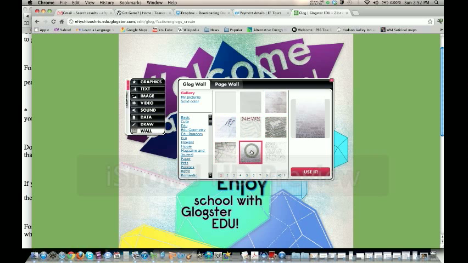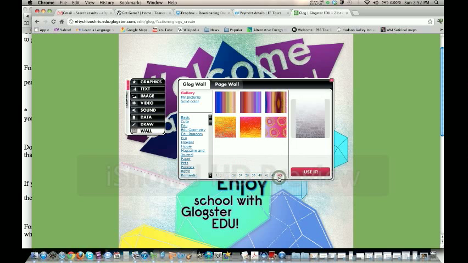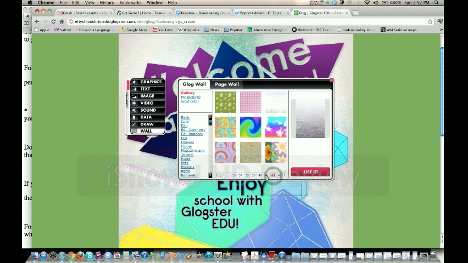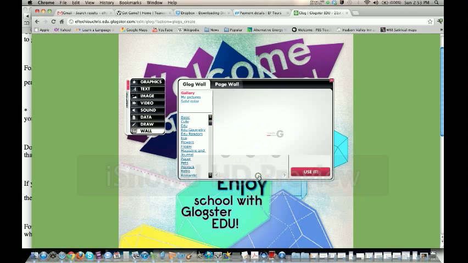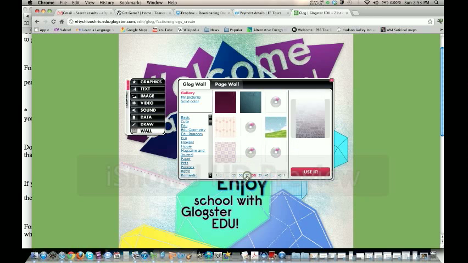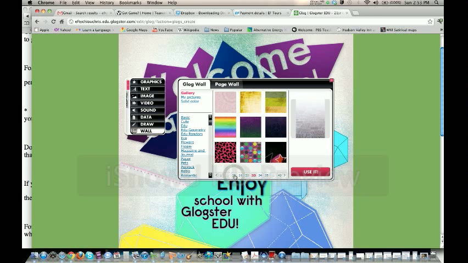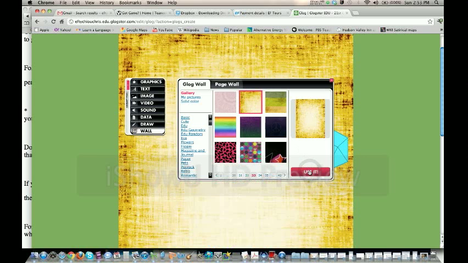There's some cool backgrounds here. In fact, there's 43 pages of them. If you notice at the bottom, I just jumped to page 43 and I'm going through, because I want to find one that looks kind of cool. This burnt paper looks cool. I'll click Use It. When you click Use It on any item, it inserts that item into your glog so that you can see it.